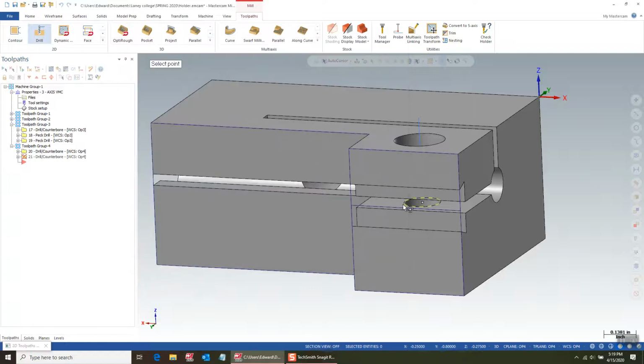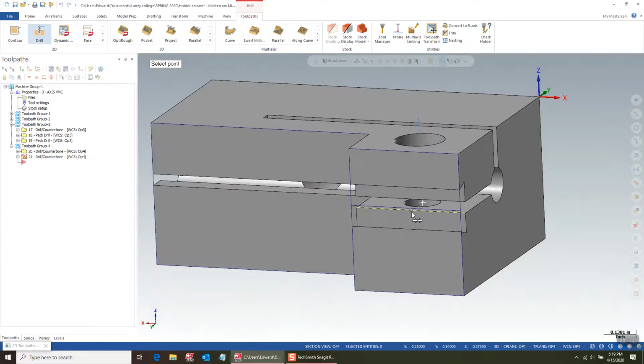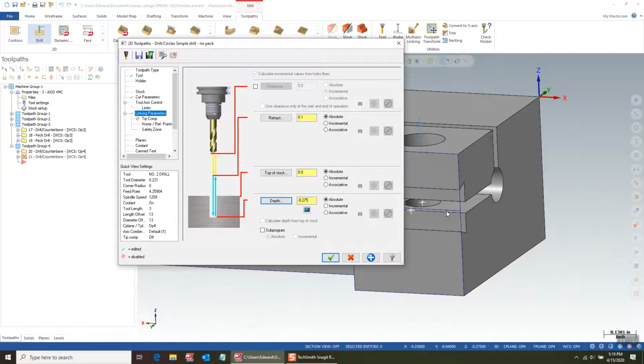So let's see our retract. Change that to minus 0.2. No, sorry, 0.1. We're not there yet. That'll be the next drilling operation. 0 for top stock. For our depth, minus 0.275. Now we said that this gap was 50 thousandths, and the tool is going to be a 1/16 thick, which is an extra 12 thousandths divided by 2 for top and bottom is 6 thousandths. So we're going to drop this down another 6 thousandths, minus 0.006.